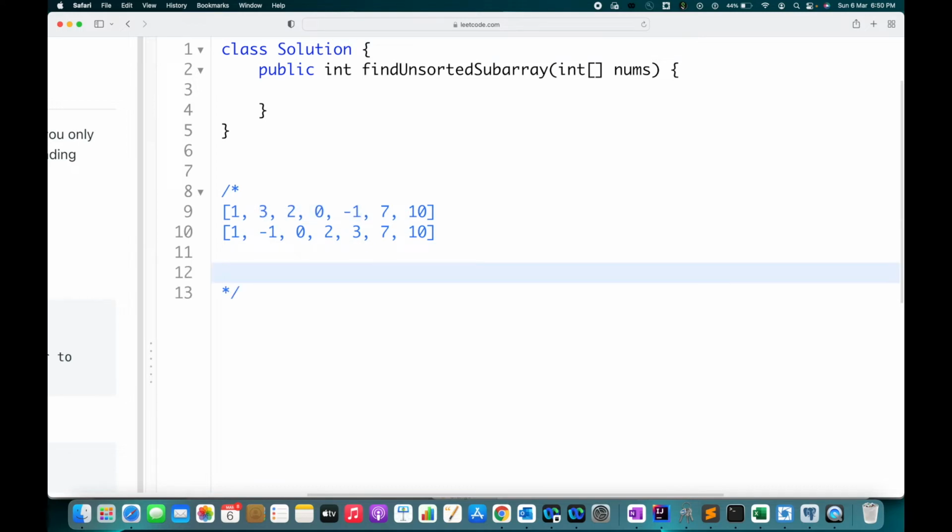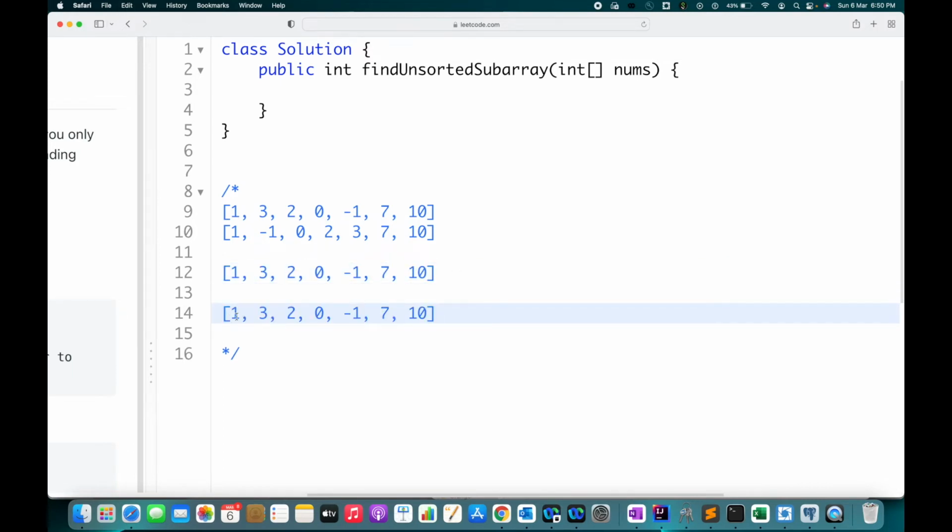Now let me show you one of the approaches that you might come up with during your interview. Let's say this is your given unsorted array. What you might do is think in reverse. For example, let me copy this array again and I will write its sorted version. So it will be minus 1, 0, 1, 2, 3, 7 and 10. Now this is the given input array and this is your final sorted array.